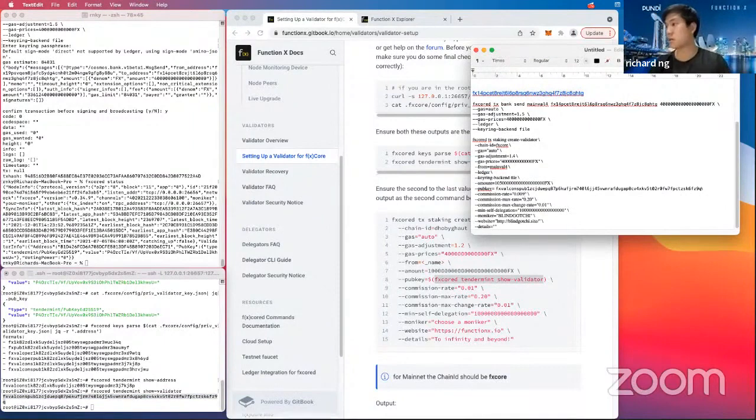Commission. Based on what I've said before, if I lower my commission, more delegators will come. But if I raise my commission, hopefully some not so smart delegators will flock to me as well. So let's say I put it at 0.2%. Max commission rate, max rate change, min self-delegation. The moniker, you can choose anything you want.